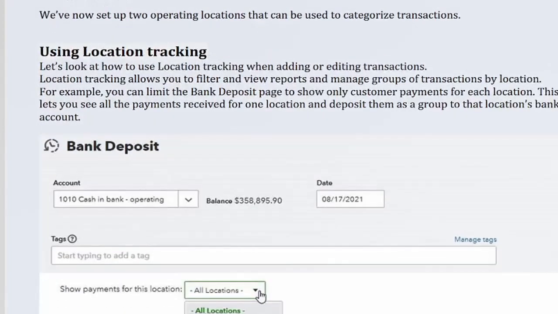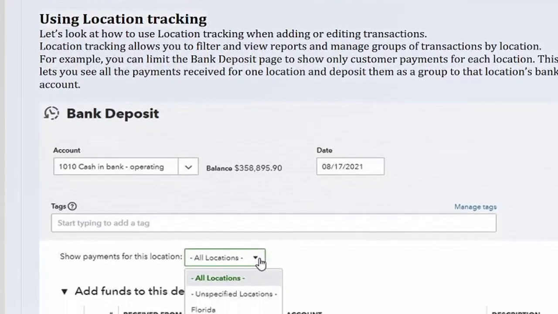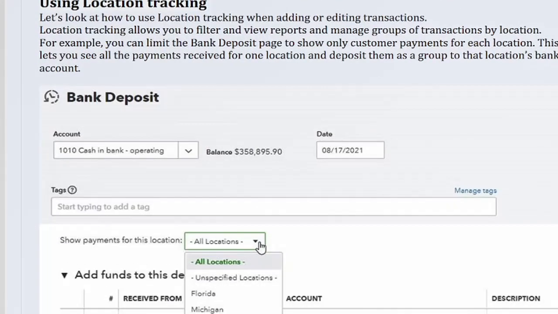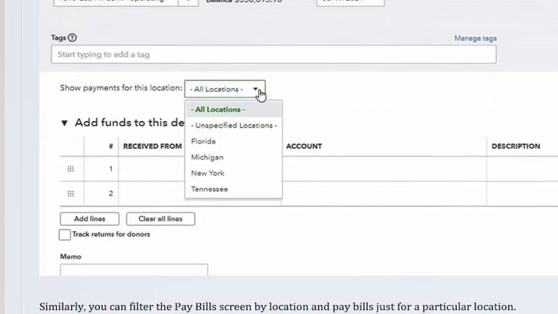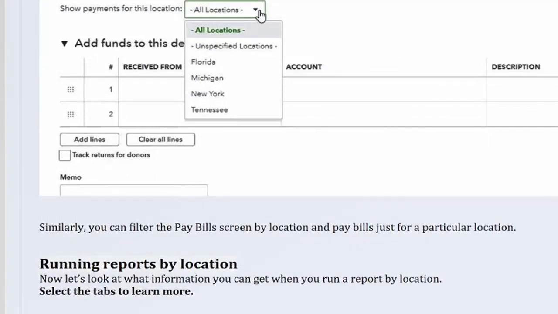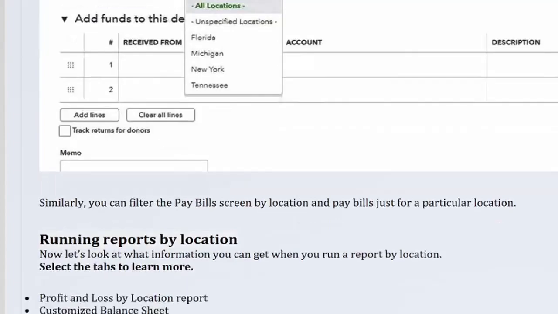Using location tracking. Let's look at how to use location tracking when adding or editing transactions. Location tracking allows you to filter and view reports and manage groups of transactions by location. For example, you can limit the bank deposit page to show only customer payments for each location. This lets you see all the payments received for one location and deposit them as a group to that location's bank account. Similarly, you can filter the Pay Bills screen by location and pay bills just for a particular location.